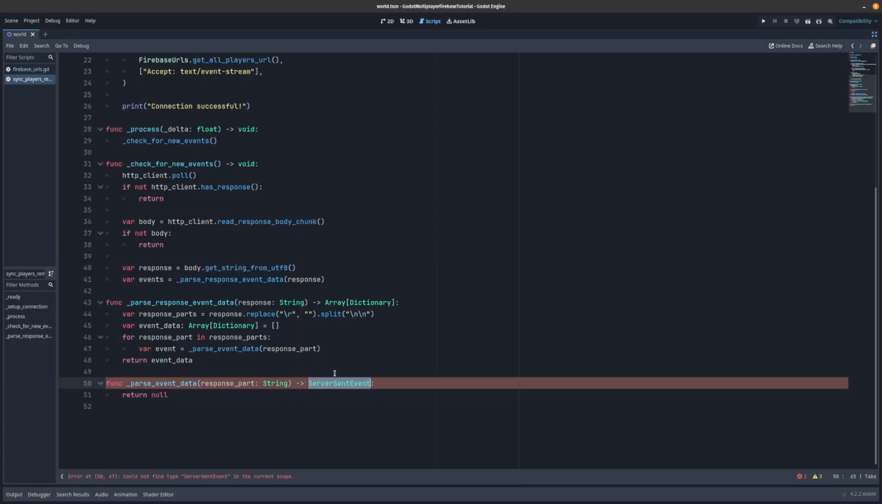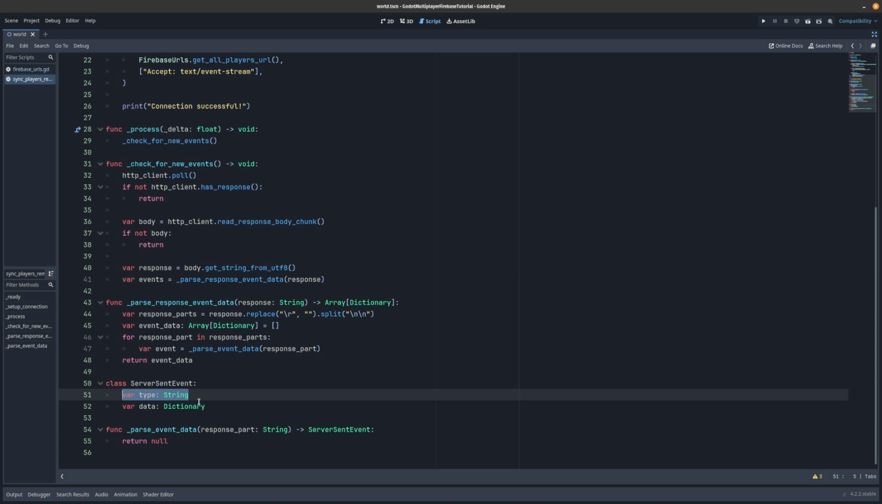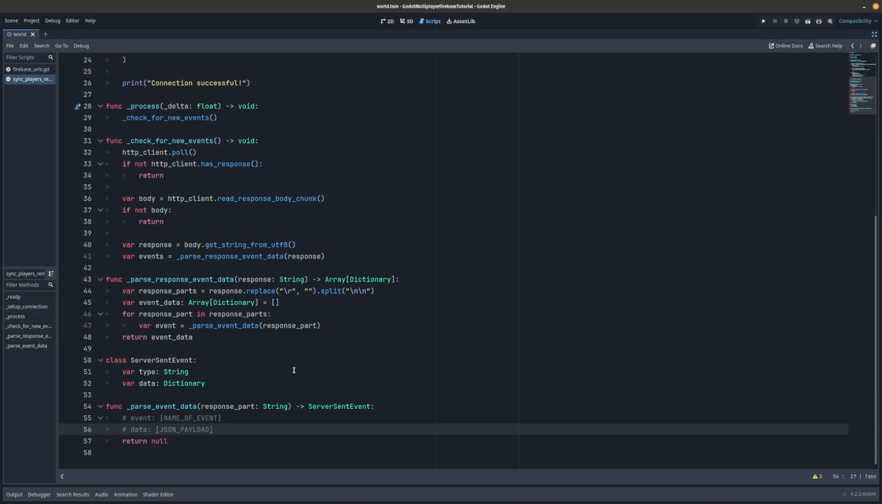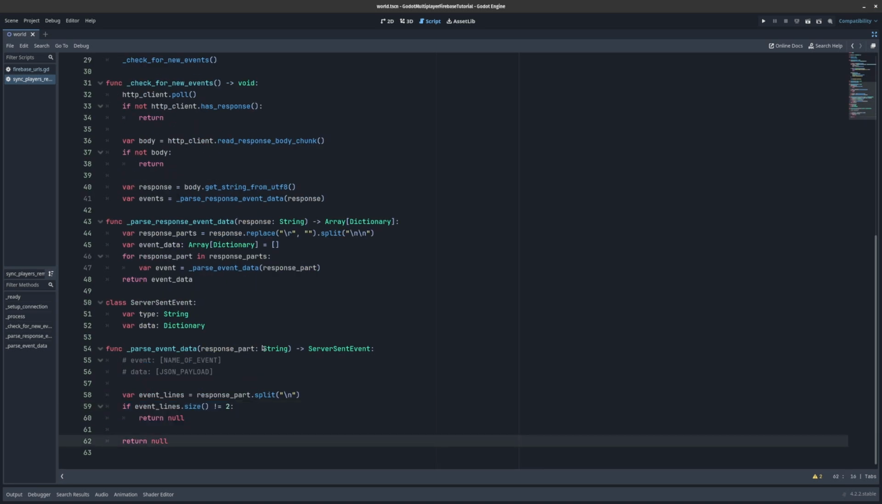We can create our own server-sent event object that holds the data for our server-sent events. The type is a string which defines what kind of event we received, and the data is a dictionary. This we will parse from the JSON string of the event. First, we need to get the 2 separate lines for our event. So the first line contains the event colon name of the event, and the second line contains the data. We also make sure that we receive exactly 2 lines.